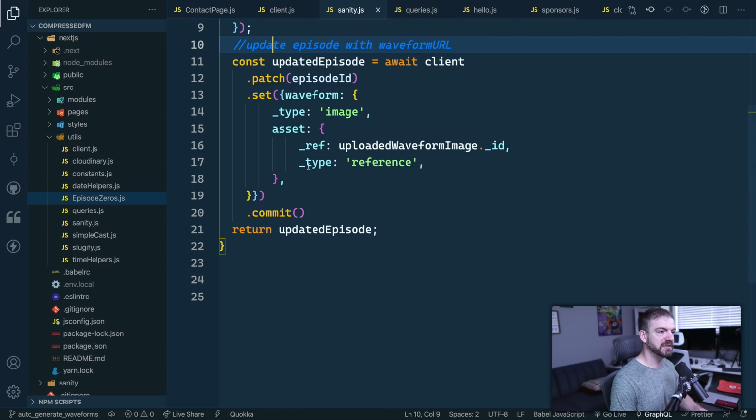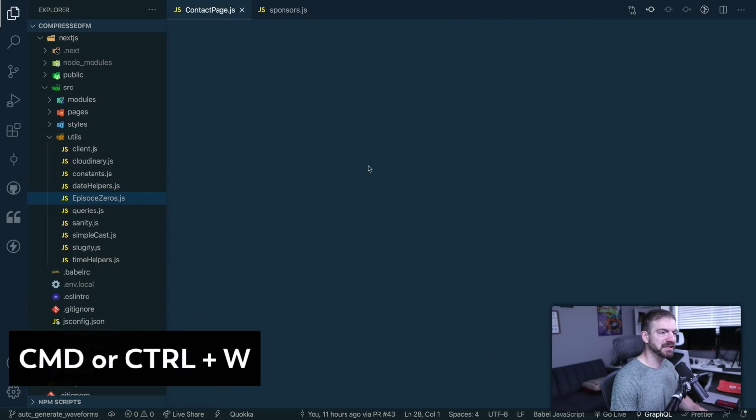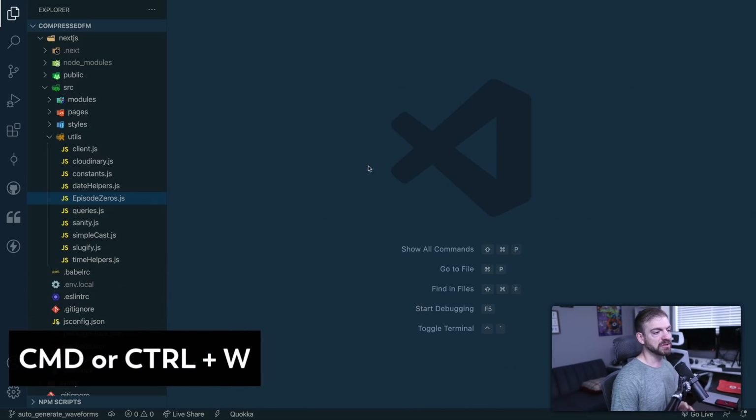So let's close out all of these files, which by the way, first shortcut here is Command W on Mac or Control W on Windows can close files. So no need to come up here and click the X button, Command W or Control W to close out a file.